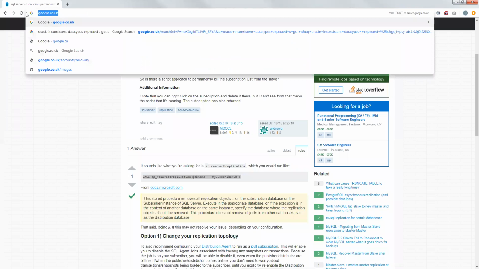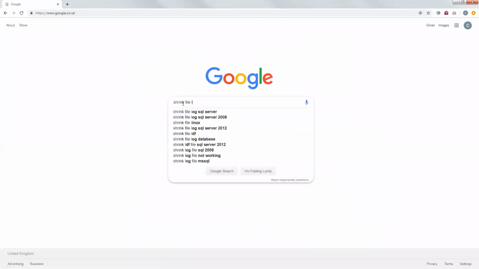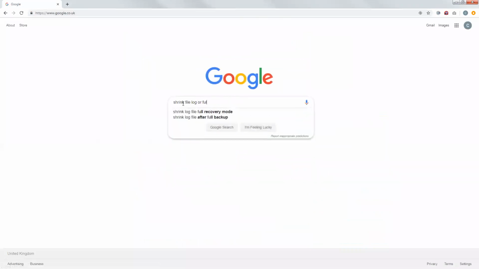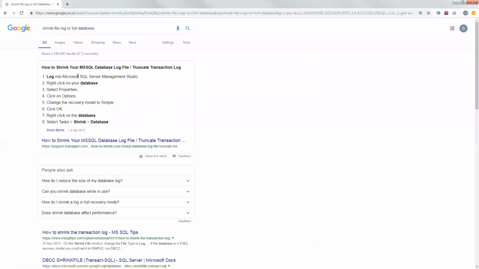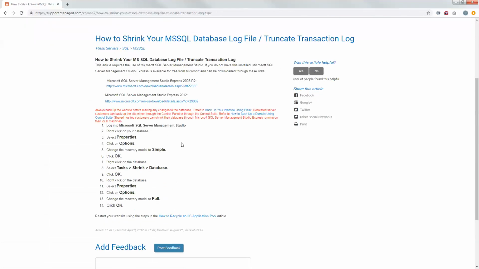It's what people face every time. So that's what I'm saying. Shrink file, log or full database. So you always shrink sometimes, but don't shrink. I'm looking for which one. So it's the same thing I said, yes.